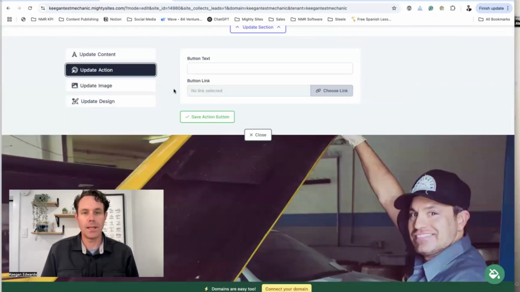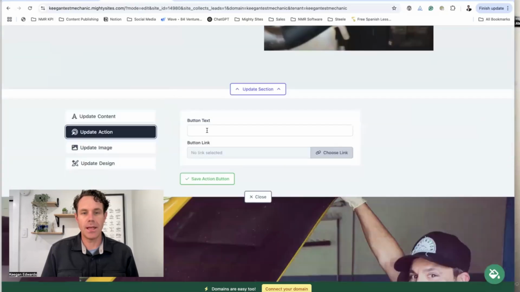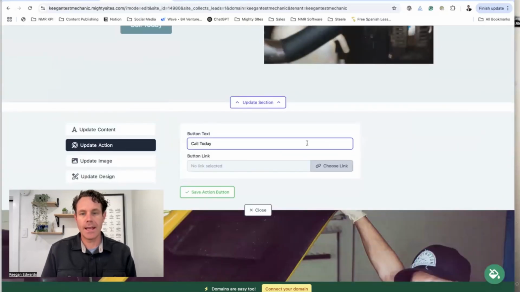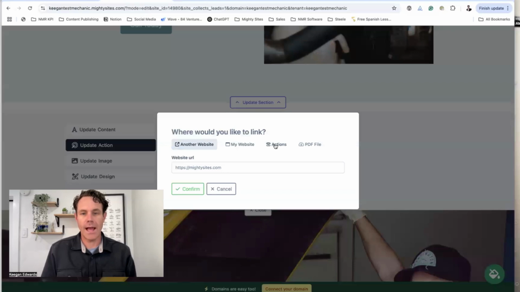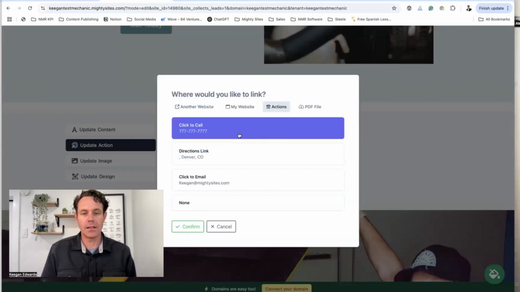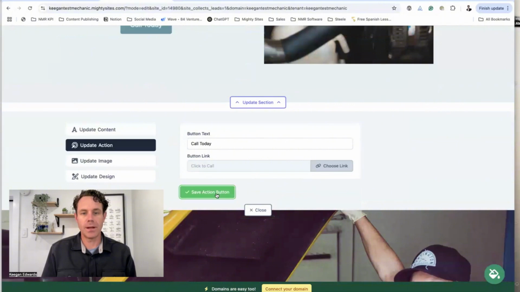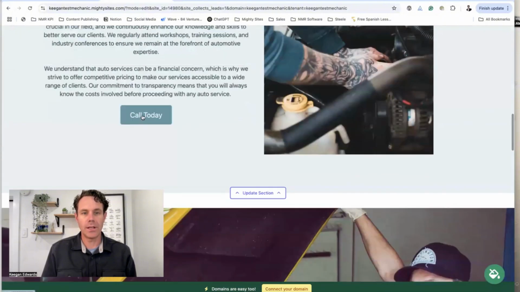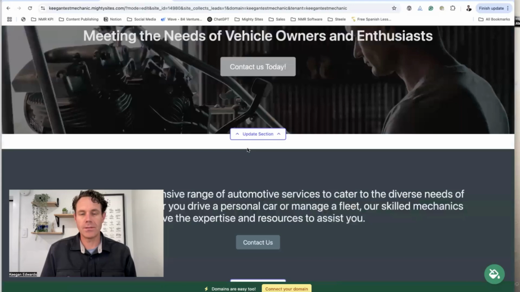I can also update the action, so I can add a button to this page, like let's say call today, and then I can choose for that to link to an action like click to call. And then I confirm, and if somebody clicks on this on mobile, it'll literally call my business, right? So really nice features in this.